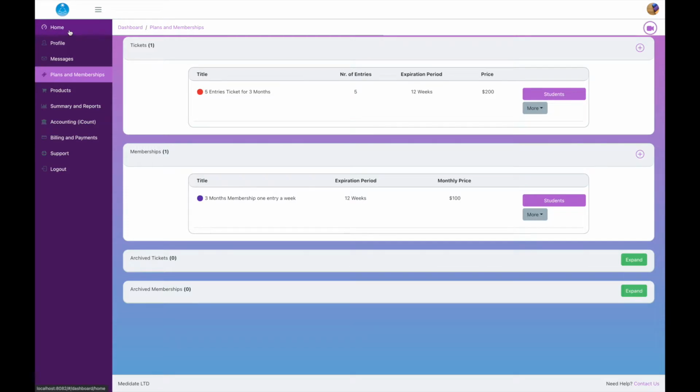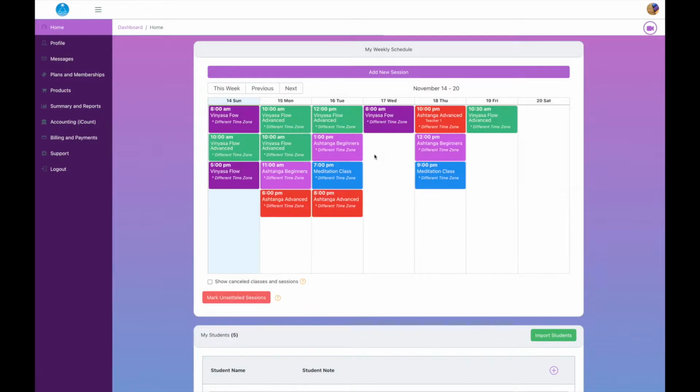So if you went through all these configurations, you're ready to onboard the students. When I say onboarding, I mean adding the current status of your studio to be reflected in the Medidate platform, meaning all your students are inside and their current status, if there is a current status of their plans, tickets, or memberships, needs to be configured for them too. That's what I mean when I say onboarding. That means bringing all the students inside your studio and their current status inside the studio.